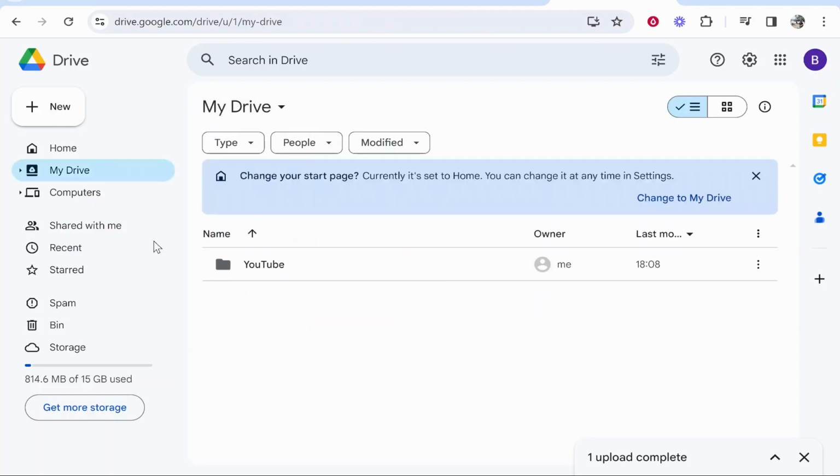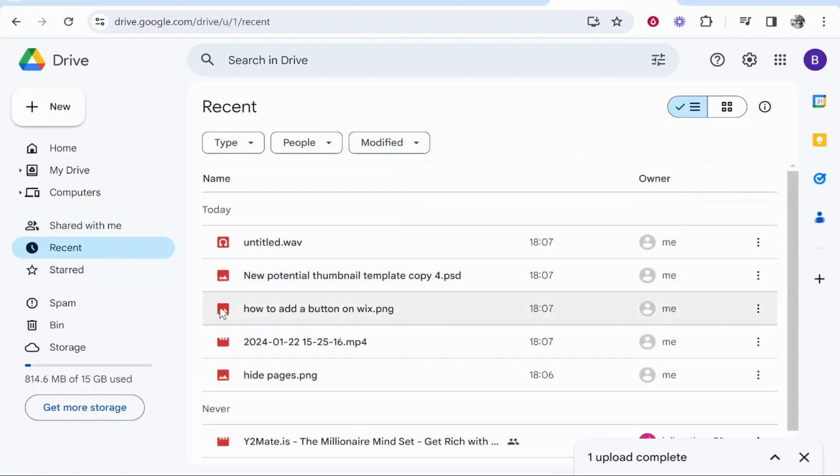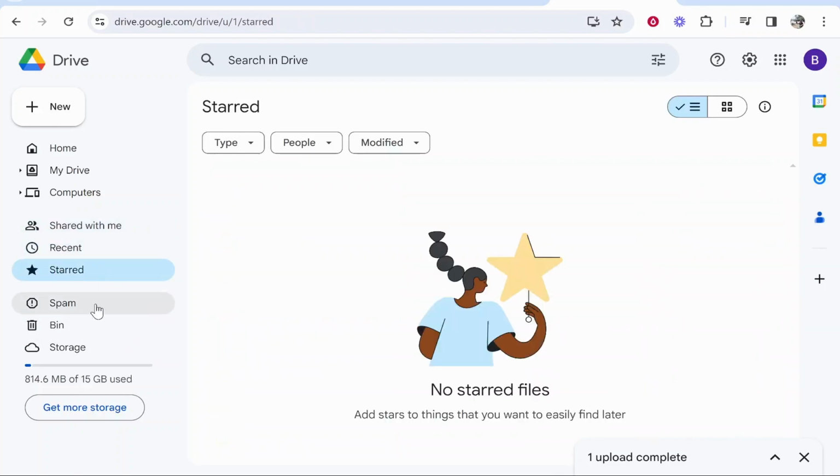And that's that. You've also got Shared with Me. So if you click on Shared with Me, these are going to be files that have been shared with you. Now I'm going to show you how you can share your files in a second. You've also got recent files, starred files, and here you've got your bin and storage settings.